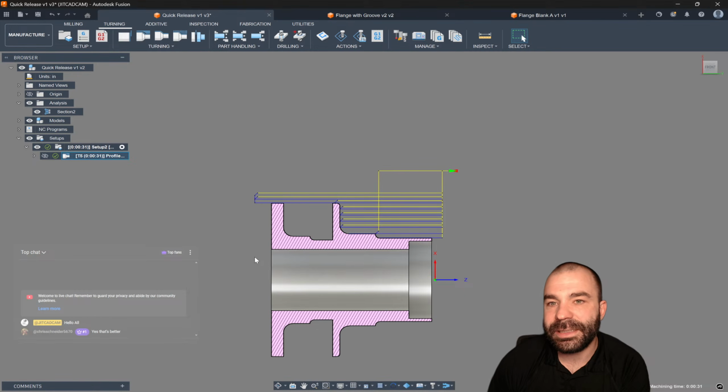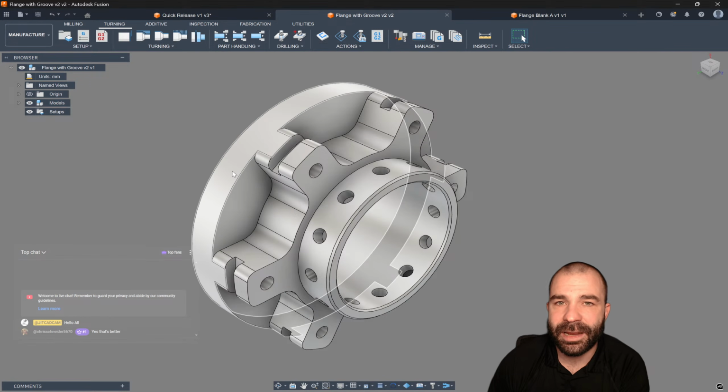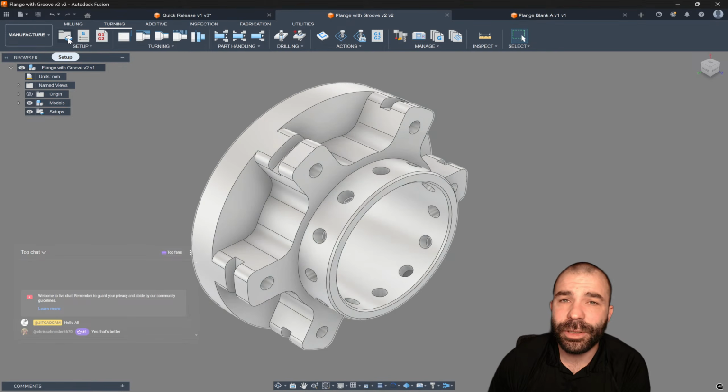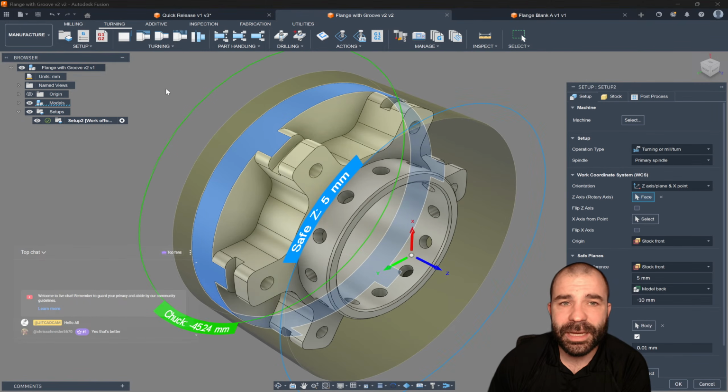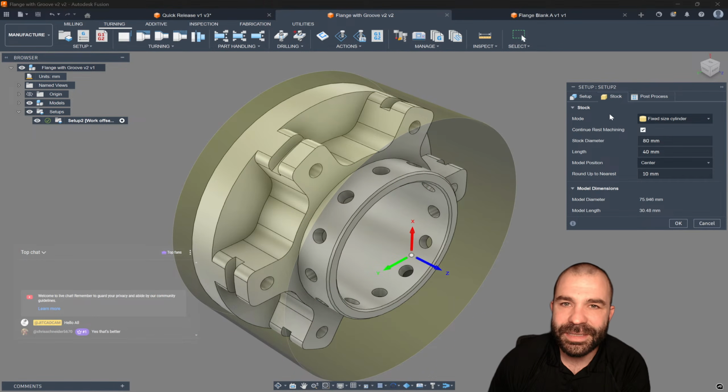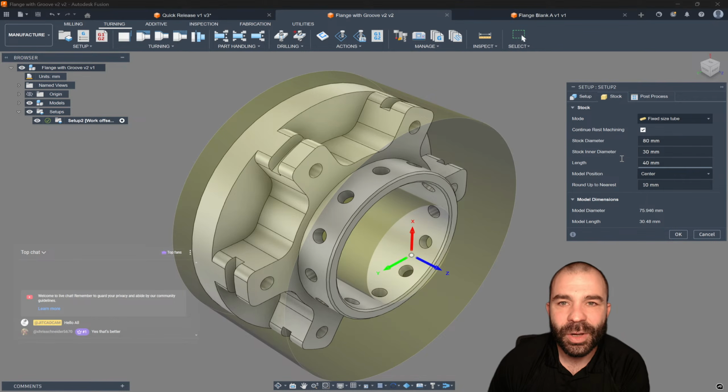So let's start to dive into a few more scenarios here. I'm going to switch gears. We're going to look at another part, and this time we're going to move a little bit faster. So again, I'm going to go in and create my brand new setup. Now on this part, we're going to utilize a different kind of stock because we are going to shift over and look at interior or inside diameter type stuff.